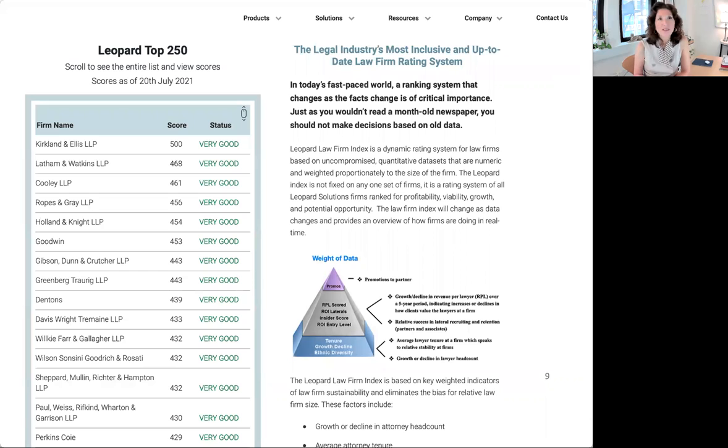This you can see every week. Every single firm in our database is given a ranking with our index score, every single one. You can go to our website, right underneath the resource tab, and you're going to see the Leopard Top 250. Every week there are firms that go up, they go down, maybe a new firm is added, a new firm drops out. All of that you can see here.